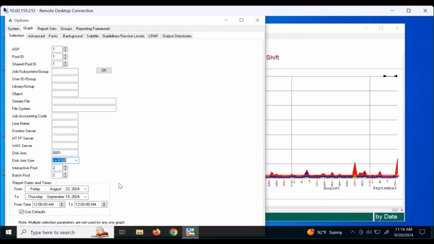Now, the bottom part, they think of it as a third date, right? This is the report dates and times. So sometimes you can create a report and it will use this date range instead of those other two date ranges we saw in the system tab, which are the average day and the peak day. So this is basically used for reports.